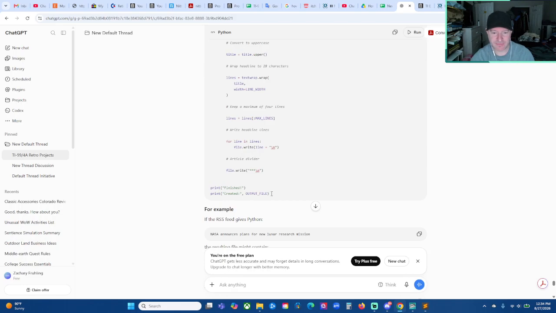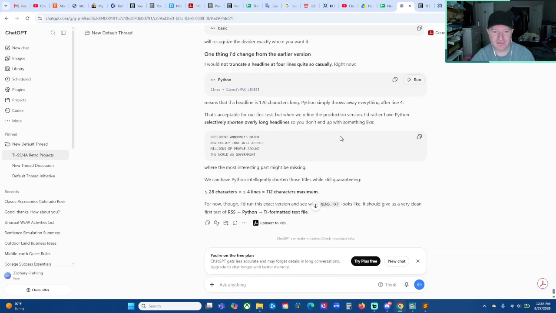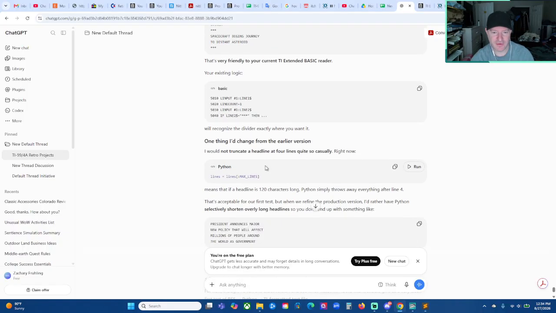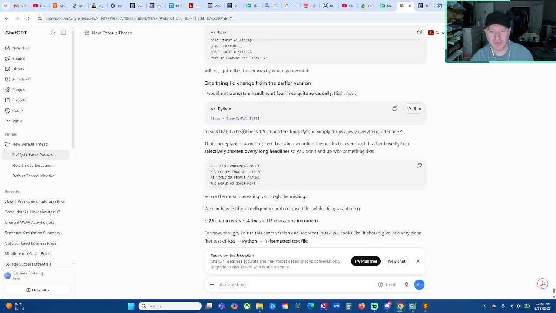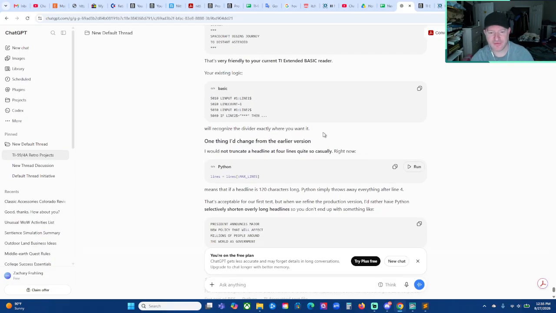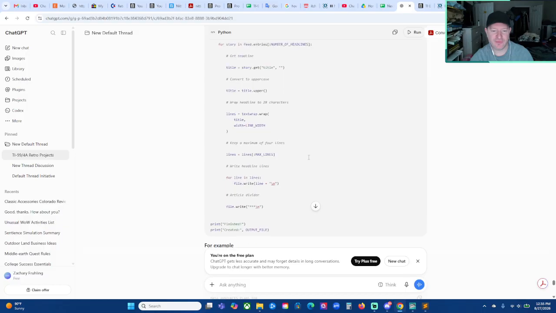So let's paste all of this in. Actually, what does it say here? One thing I changed from the earlier video, I would not truncate headlines at 4 lines quite so casually. Right now, it means if a headline is 120 characters long, Python simply throws away everything after line 4. You can have Python intelligently shorten those titles. Yeah, let's worry about that in a minute here. Let's paste this in.